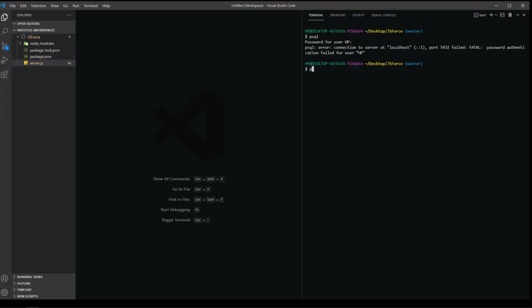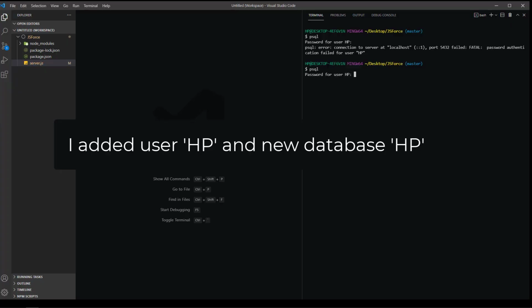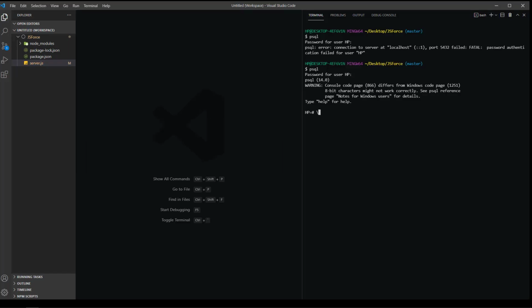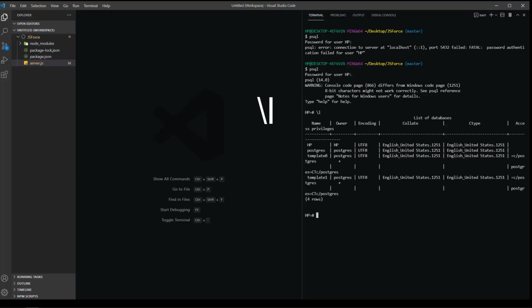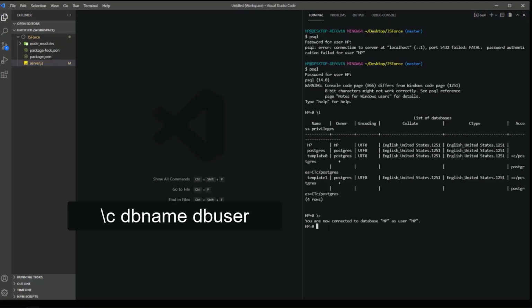Now all is fine with my HP user. I also added the database with the same name. \l lists available databases. \c plus database name plus database user switches the connection to the selected database.